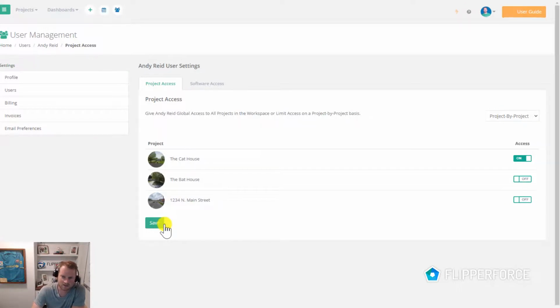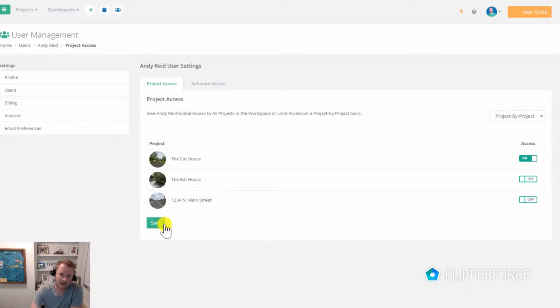You can just leave that access on here, click save, and now when Andy Reid goes in to log into FlipperForce, the next time he logs in, he's only going to see the Cat House project. So he's not going to see the Bat House, he's not going to see 1234 Main Street, he's only going to see the Cat House project.